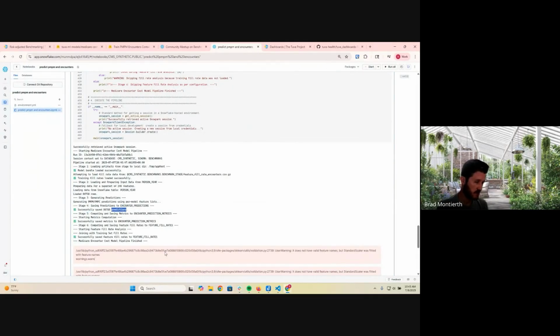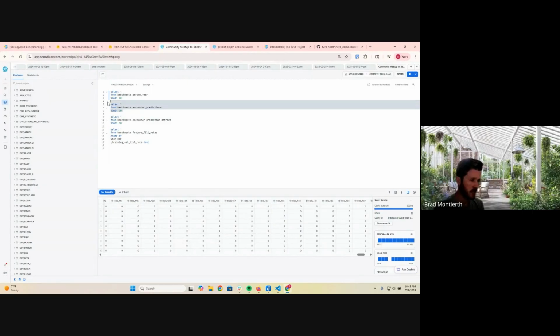If everything was successfully saved, you can see we're saving the predictions in this encounter predictions table. We're writing our eval statistics to another table, and then we are calculating those feature fill rates, like I mentioned, for data quality debugging purposes. So let's jump over and see what those look like.